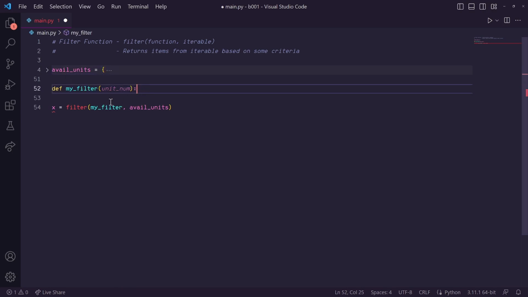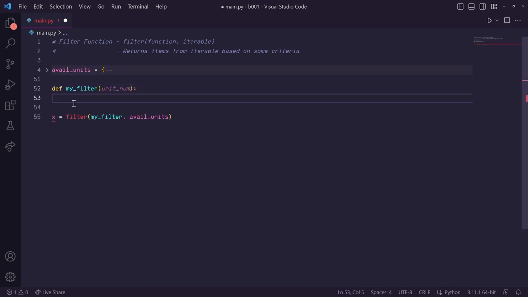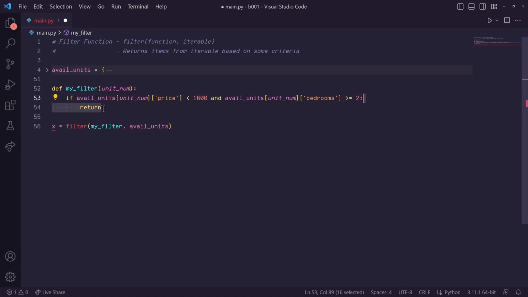Okay, now let's create our filter in here. Remember, I said I only wanted to look at units that have a price under 1,600 and have at least 2 bedrooms. So let's say if available_units, and we will pass the unit_num key here, and then let's access the price for that particular unit. If the price is less than 1,600 and available_units[unit_num]["bedrooms"] is greater than or equal to 2, return True, else return False.